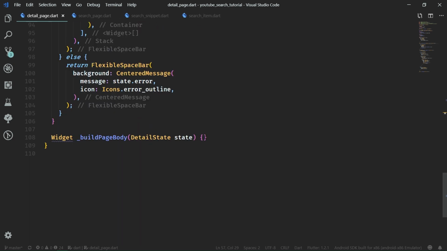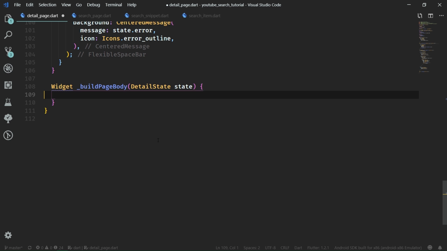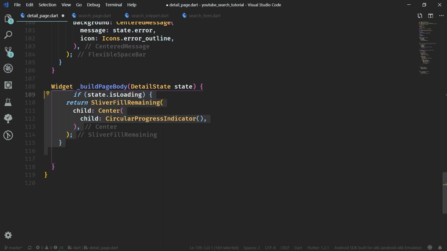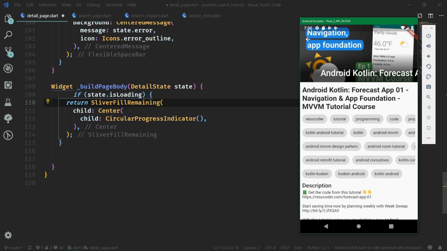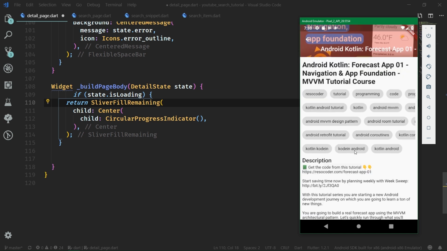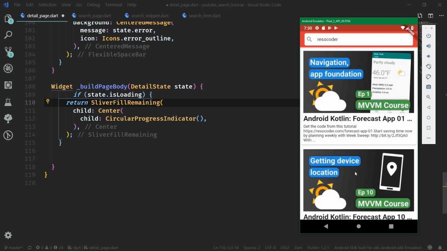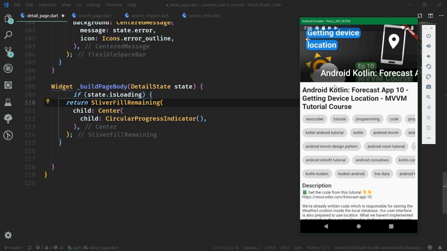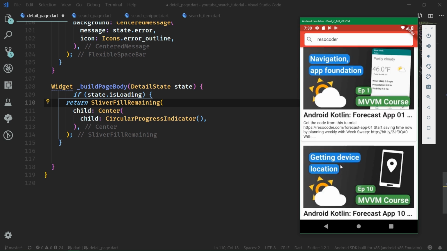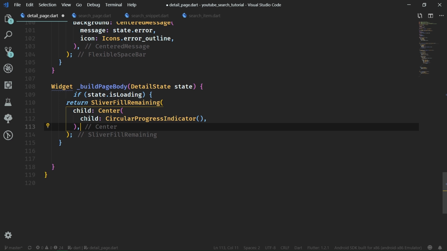Now, inside buildPageBody, we again want to differentiate what we output based on the state which is coming in. So if state is loading, we want to return SliverFillRemaining, which is a sliver which, as it says, fills the remaining space. So whatever we have after or under the AppBar will be filled by the SliverFillRemaining. So this whole text and tags and description is inside the SliverFillRemaining, but when we are only loading the data, this will hold only the loading indicator. As you can see here, for a brief time it displays the loading indicator. So SliverFillRemaining will hold a Center widget with CircularProgressIndicator.